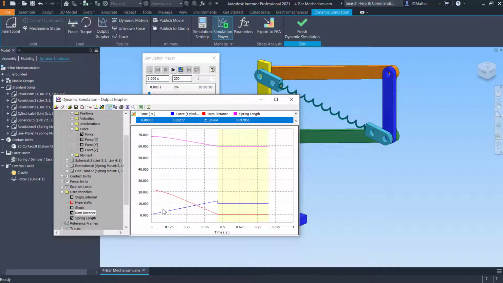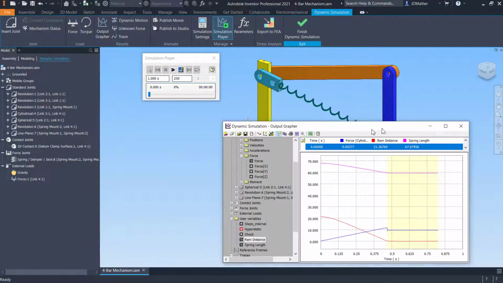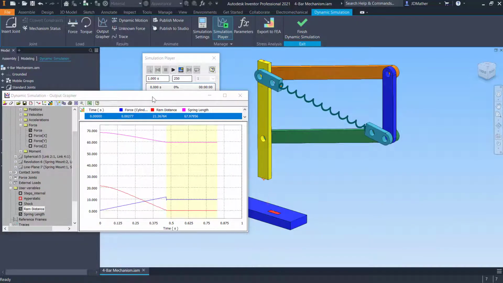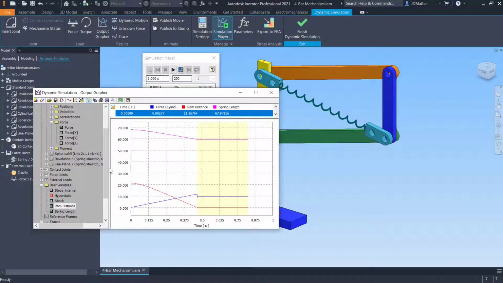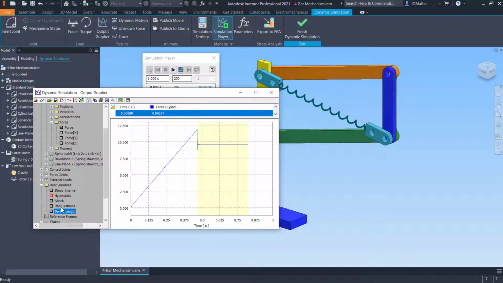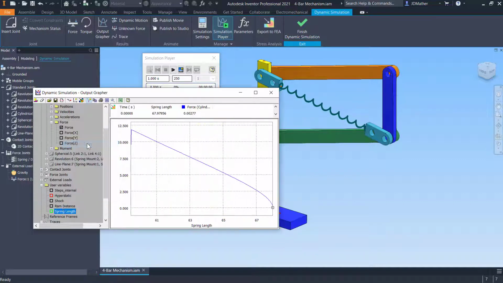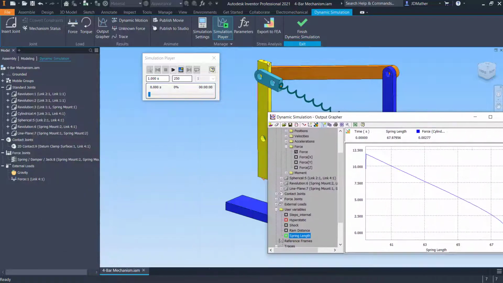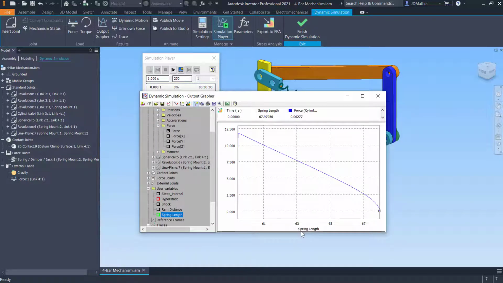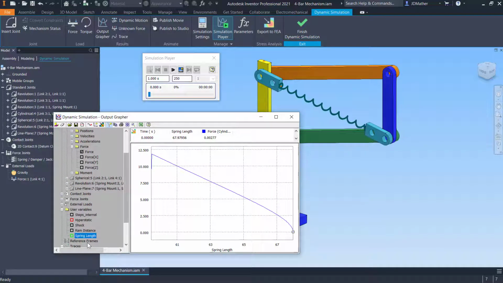So I may want this force relative to the spring length or relative to the distance between here and the table. And so I'm going to uncheck these two curves that we just created, but I want, say, the spring length to be on the x-axis instead of the time. I'm going to right click on spring length and I'm going to set that as the reference. So now that shows the force at this joint relative to the spring length, or I could set it relative to the ram distance. I'll set that as the reference.